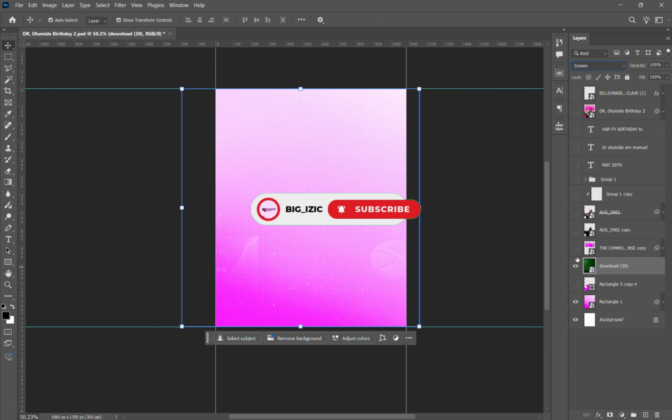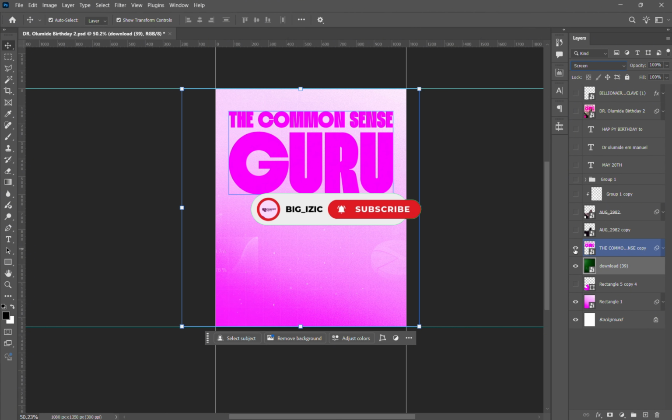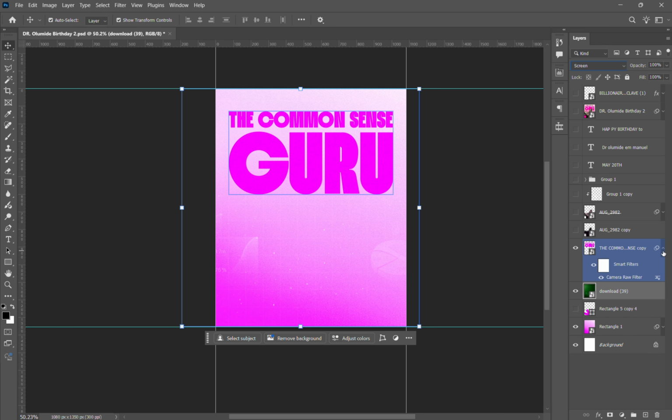After that, I wrote this there, the common sense glue. That's why I said common sense glue here. This font is known as the Codaphonic font. So I wrote the common sense glue there, converted it to a smart object, added some noise, and sharpened it again from the Camera Raw filter.